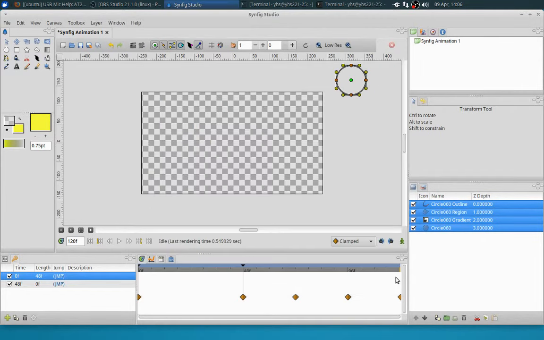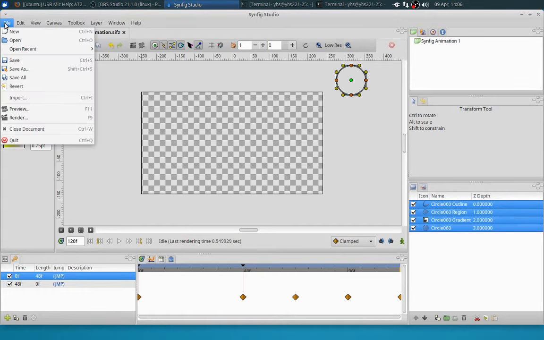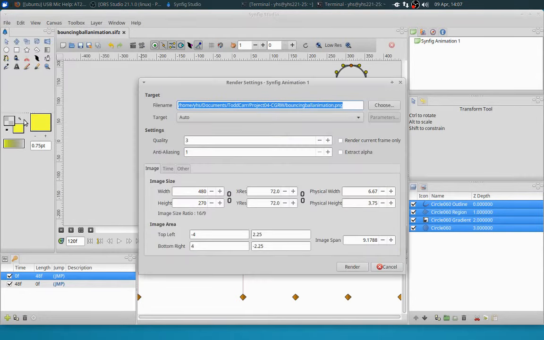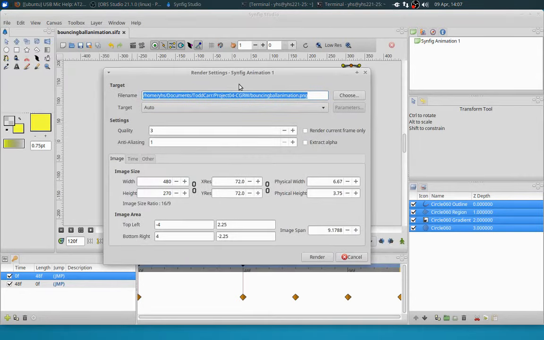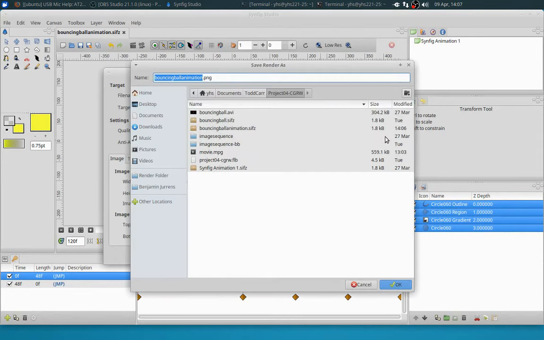I hit Save. So now I have the project saved, but now I need to create the individual frames. And to do that, I have to go to render it. If you go to File, go down to Render, it'll get you started. We don't need to change much here except for the location. So I'm going to click on Choose for the target file name.